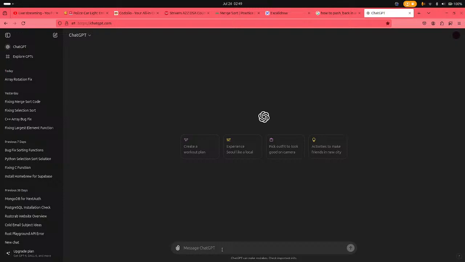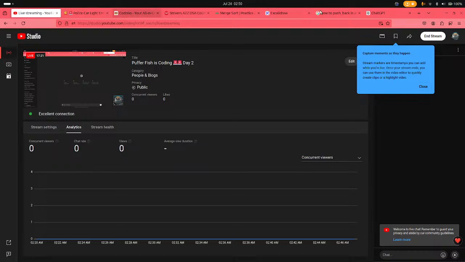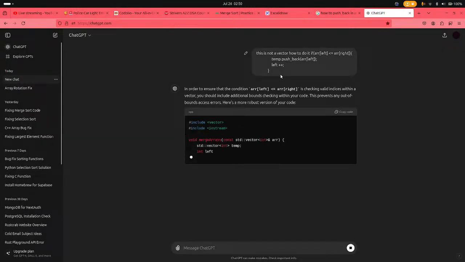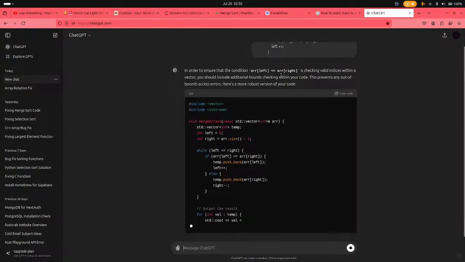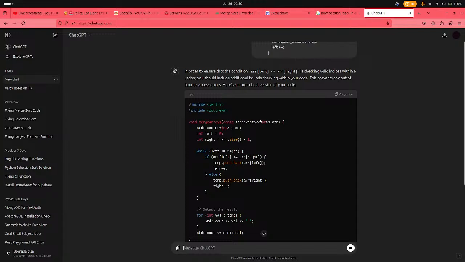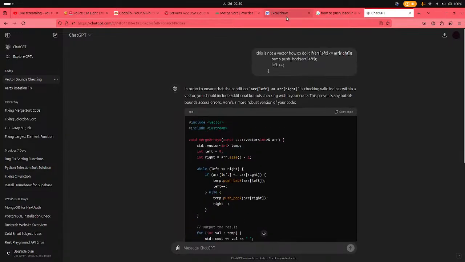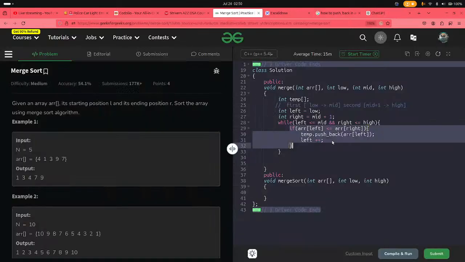So this is not a vector. How to do it? I think you may comment, brother, this is not a good way to do it. Oh brother, it's not a vector. It is doing the stuff using vector, so I don't have to do it using vector. Let me write the code.